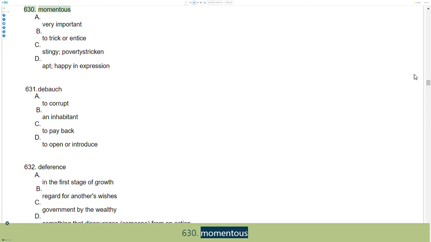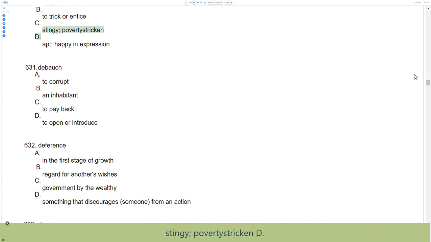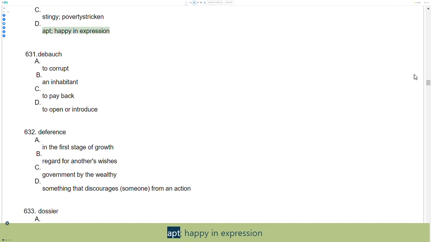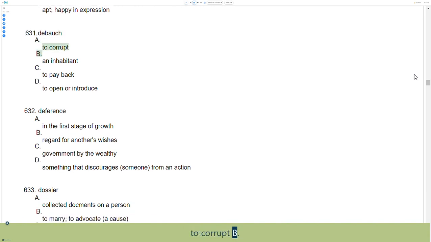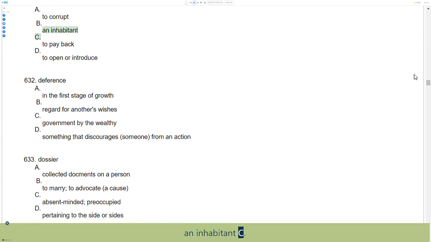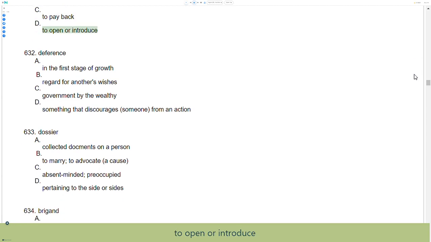630. Momentous. A. Very important. B. To trick or entice. C. Stingy, poverty-stricken. D. Apt, happy in expression. 631. Debauch. A. To corrupt. B. An inhabitant. C. To pay back. D. To open or introduce.